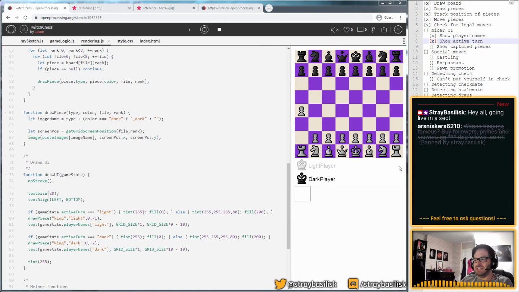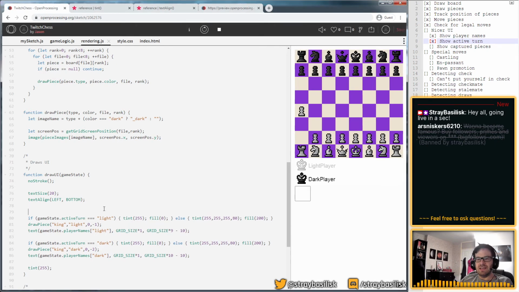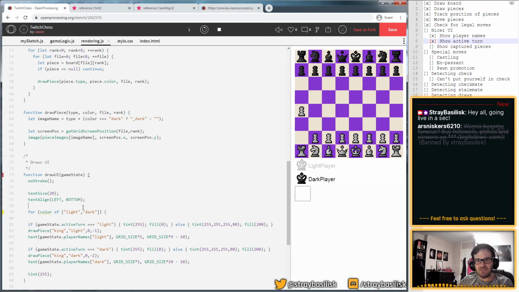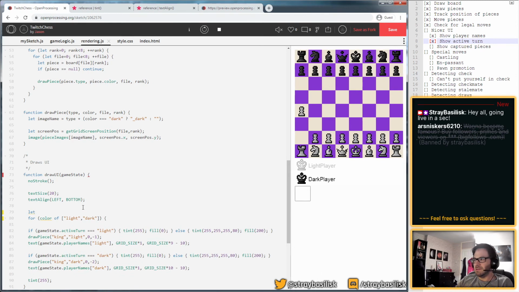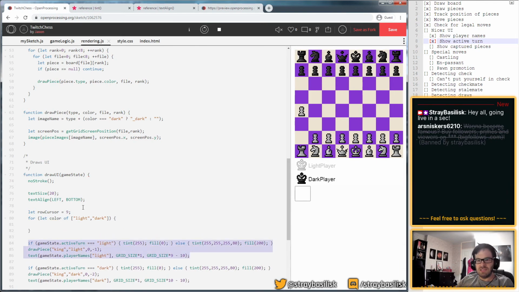Let's now show active pieces. I'm going to have them stacking up from the right, so it's less likely to collide with the player name, and they'll be nicely aligned with each other. And I feel like I should factor this out into a loop. Or color of light, dark. The only thing that really differs here is this, so I'm going to say let equal 9. I'm going to pull this in.